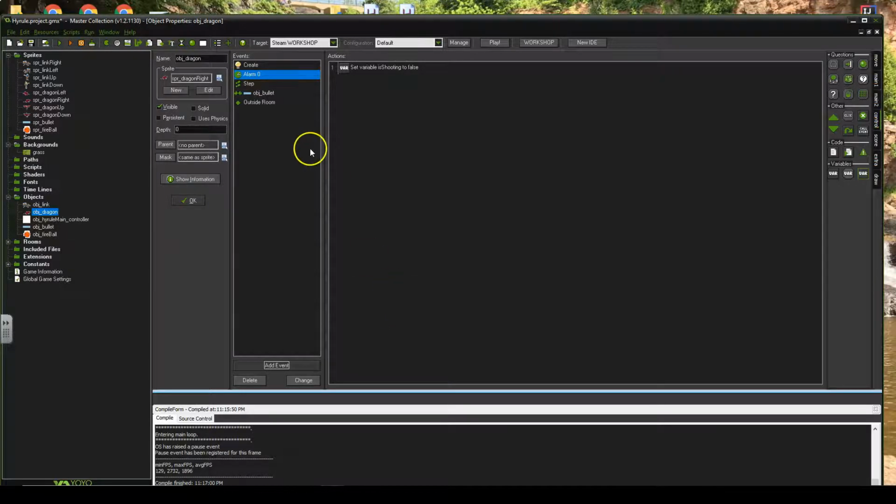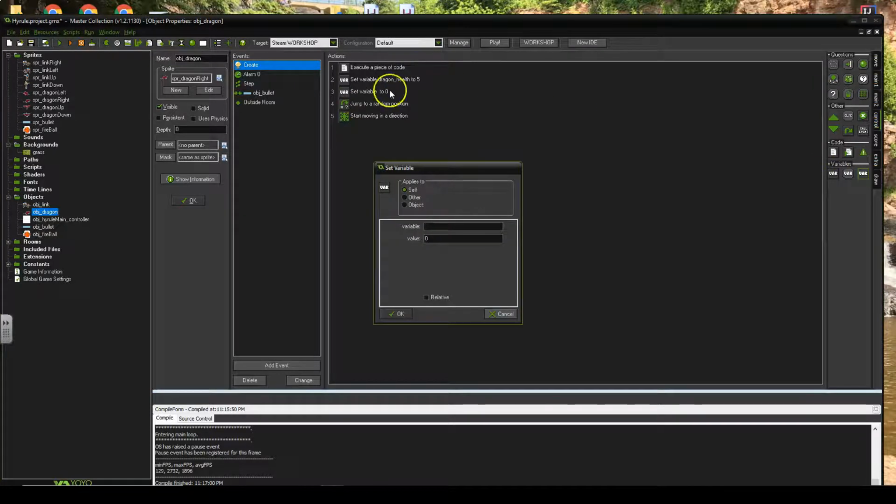Okay, so what else do we need to do? What we probably should do if we go to the create is that since dragon has this variable now called is shooting, we probably should initialize it and set it up in the create. So I'm going to do that just to make sure. We're going to go variables. I'm going to put it right underneath this dragon health, and I'm going to say is shooting. We're going to create that variable right away, and we're going to set it to false right away.